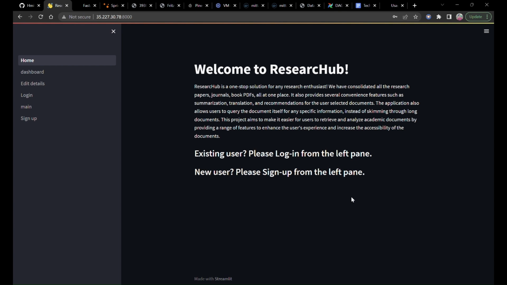This is an intelligent ETL application wherein I have consolidated all such academic documents all in one place, such as research papers, journals, articles, book PDFs, etc. The reason why I call it an intelligent tool is because I have provided some convenience features to the users such as summarization, translation, recommending similar documents, and querying the document itself.